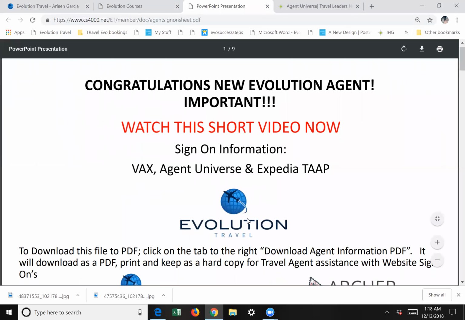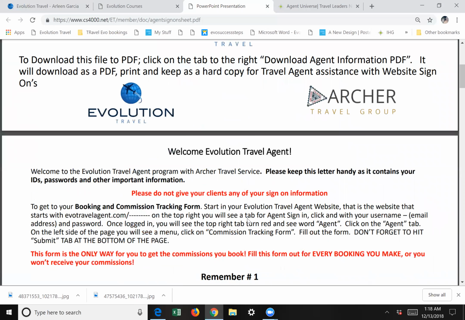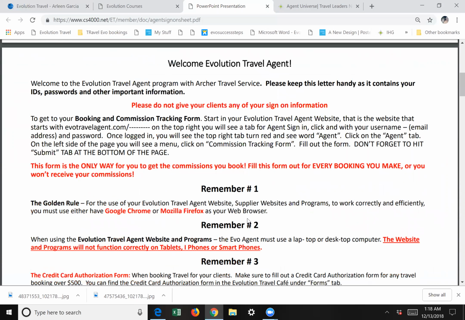This is your welcome packet. Congratulations. Welcome to Evolution Travel. Now, it's very important to pay attention to the writing in red. Please do not give your clients any of your sign-on information. The booking and tracking form is the only way for you to get commission on what you book. Fill this form out every time you make a booking or you won't receive your commissions.